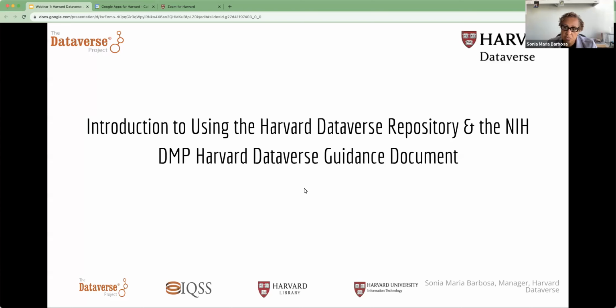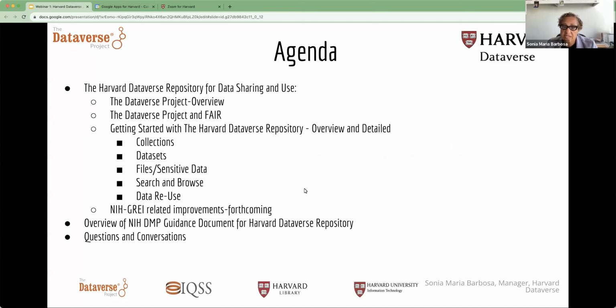Generally, it's going to include a brief overview of the Dataverse project, very brief, but this is going to focus on using the Harvard Dataverse Repository and again, this NIH related document. Here's our agenda for today: Dataverse project overview, Dataverse project and FAIR, getting started with the Harvard Dataverse Repository, which will cover collections, data sets, files, sensitive data, search and browse, data reuse. And then we'll talk about the NIH GREI related improvements that are coming with this NIH GREI grant that we have. And we'll have an overview of the NIH DMP guidance document that you can use if you plan to use the Harvard Dataverse Repository, and hopefully some time for more questions and answers.